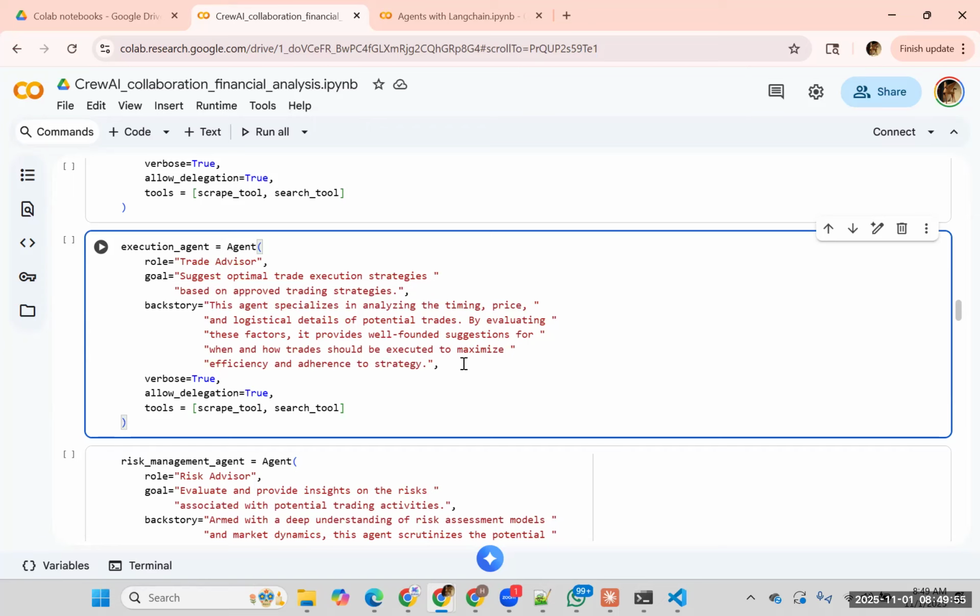So yes, we give the agent a lot of instructions as to what is the scope and what is the role and goal of that agent to work with. Okay, that helps. Thanks, Arun.